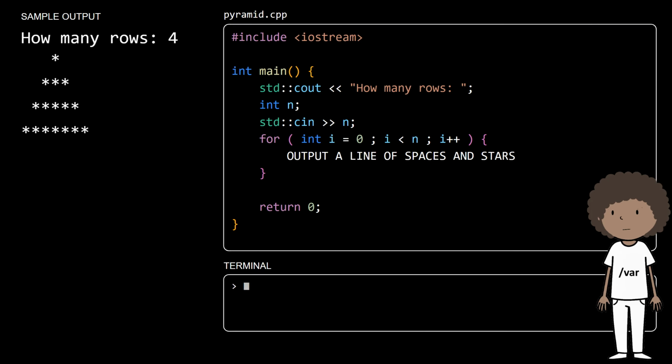So how can we make this problem simpler? How about if we printed just the stars and didn't worry about the spaces? Or actually, how about if we just printed one star on each line? Now that we know how to do. We just print one star each time through our loop.